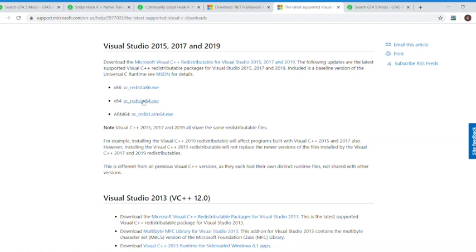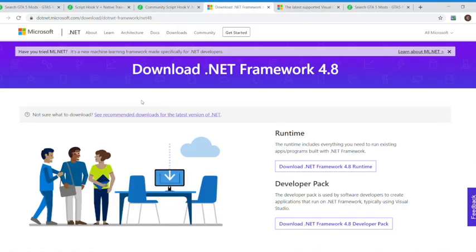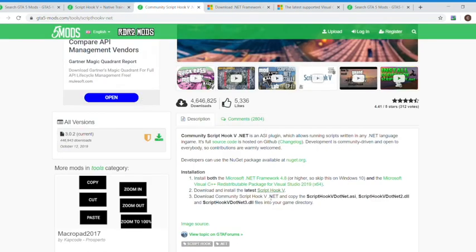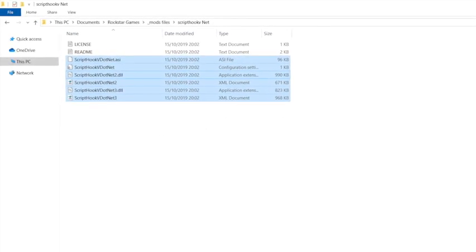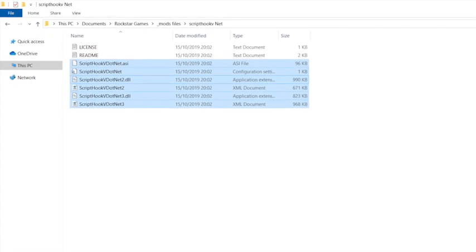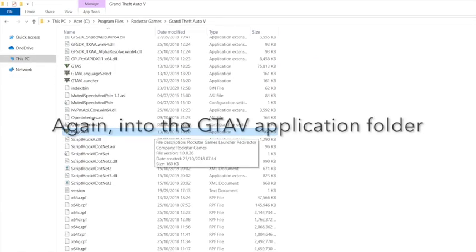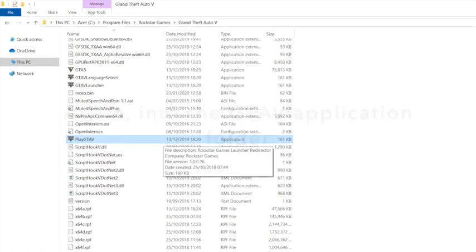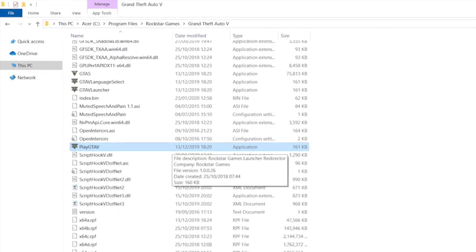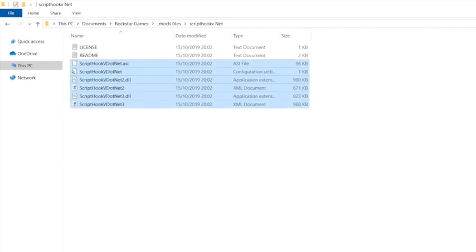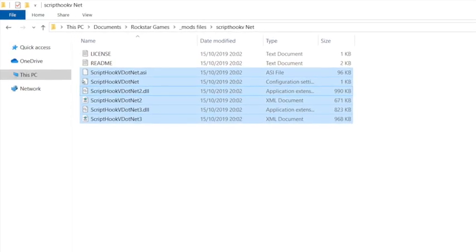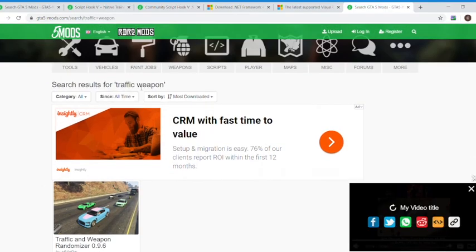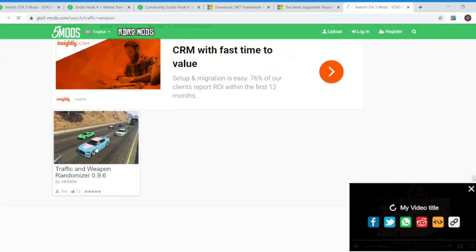So now we've got ScriptHookV, and we've got the framework that's required, the .NET framework. So now we're in a position where we can download ScriptHookVDotNet files. You don't need the license or the README, but you need this collection of ASIs, config, XML doc. So again, we copy those into the folder where the .exe file is for GTA, copy and paste them in. And go, it's these files, just a reminder, and they go in that directory. It'll run with ScriptHookV.